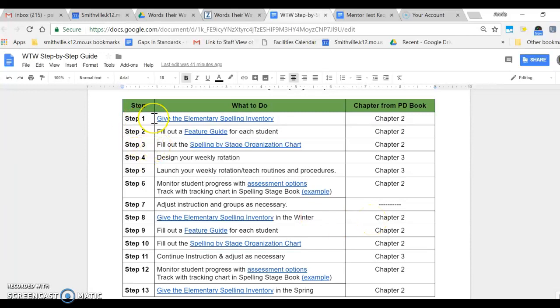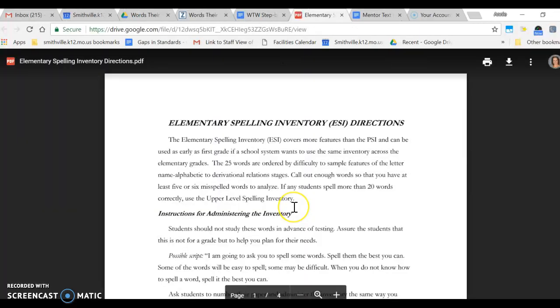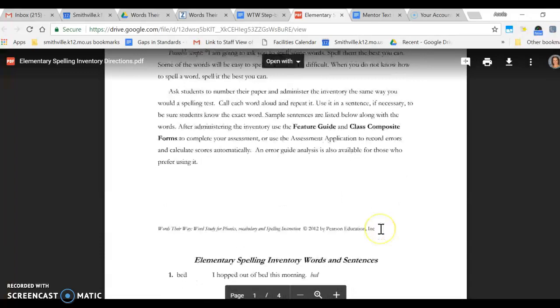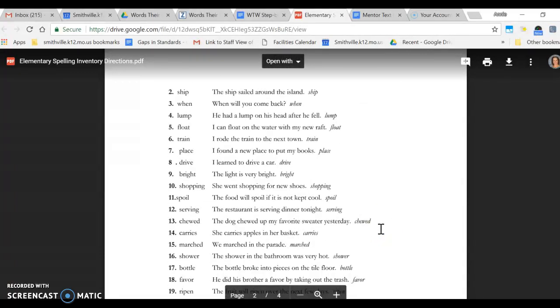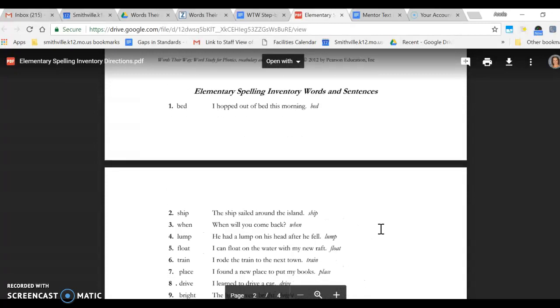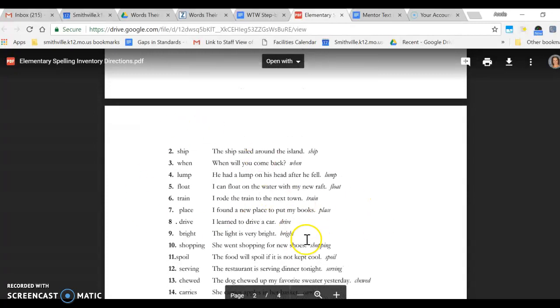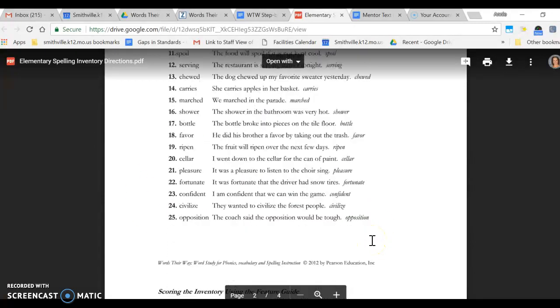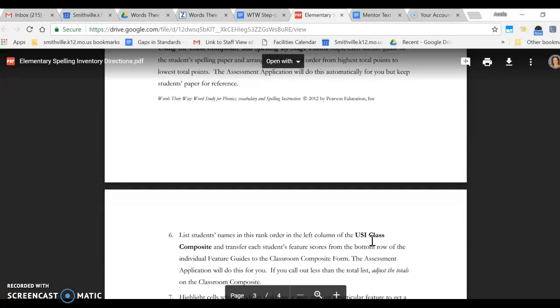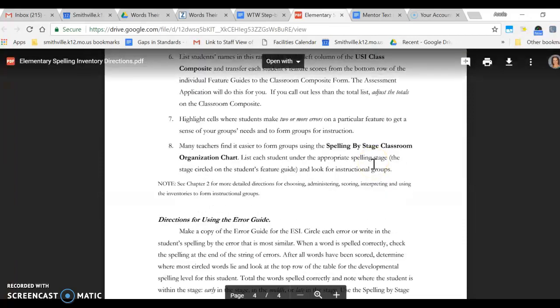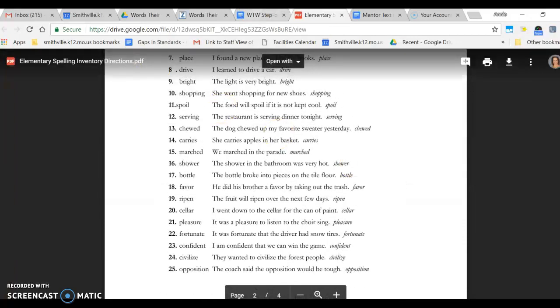So step 1, everybody is required to give the elementary spelling inventory, and I have that link there for you. That needs to be given at the beginning of the year. It will also be given in the winter and the spring, FYI. The words that you give in the spelling test are right there for you. And then it tells you how to use the feature guide, which we'll talk about here in a second as well. So lots of information there for you.